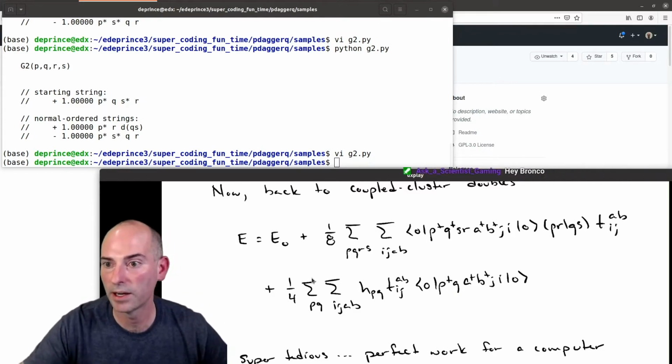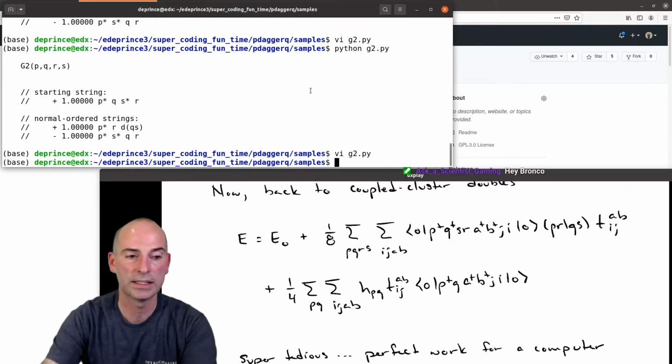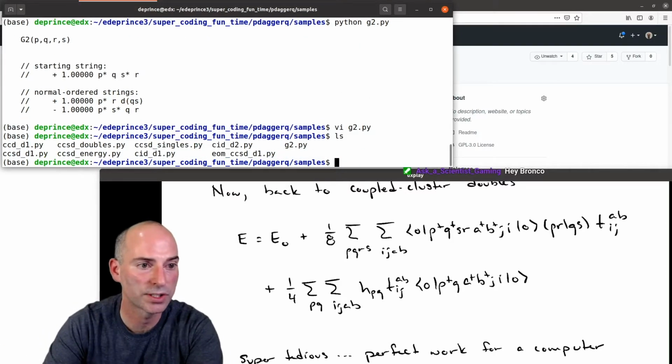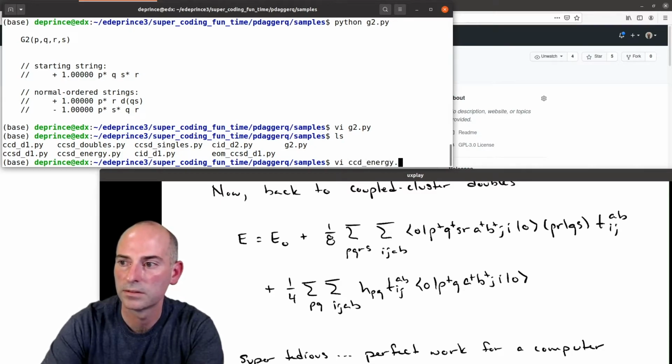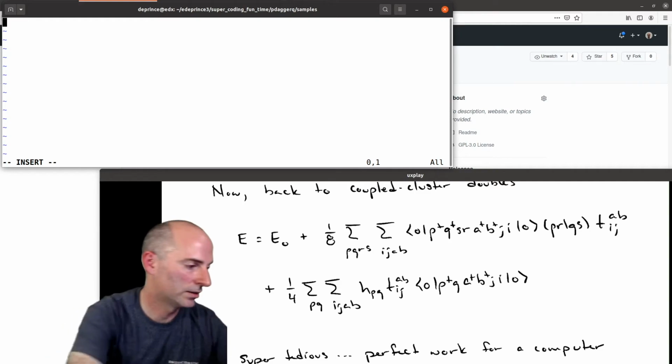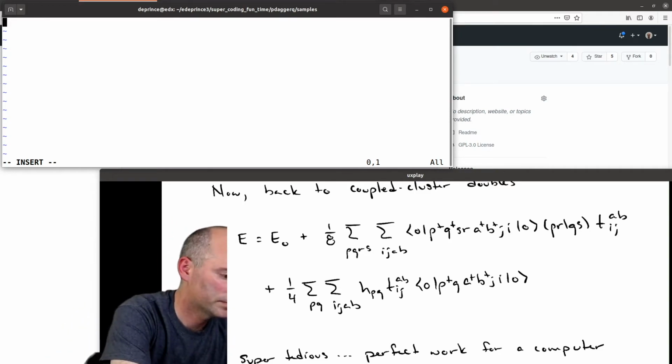So let's pull back up our examples. This time, I'm not going to write it by hand. I'm just going to show you. You know what? I will write it by hand because I don't have that. I have CCSD, but I don't have CCD energy. And let me pull up a cheat sheet over here.